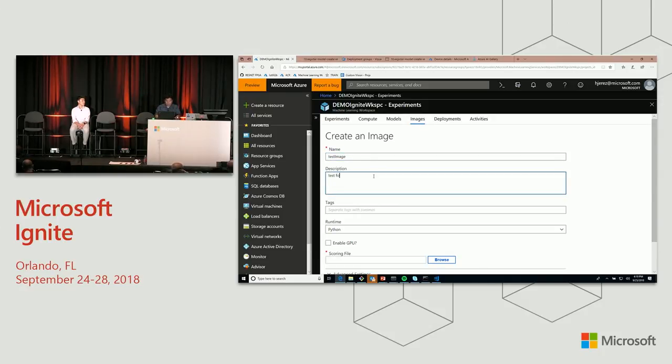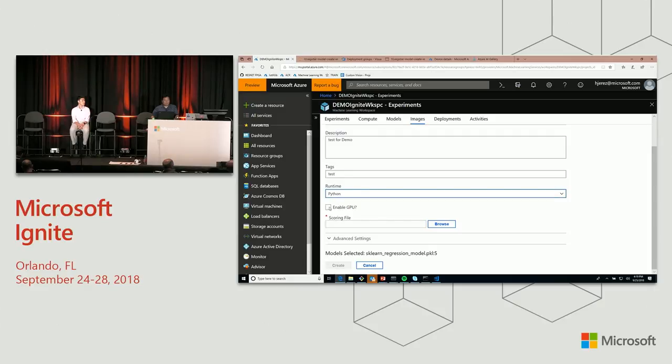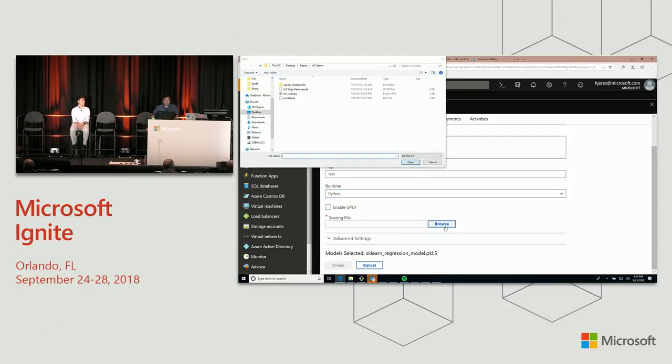The image is going to be able to capture all the information that is necessary to run that model. You can tag it so that in the case of a very large corporation, you might have hundreds or thousands of these images that you deploy to different targets. You get to decide what type of runtime. You can do Python or Python Spark. We're just going to do as a regular Python. You get to decide whether you want to use GPU or not during your deployment. And then you provided a scoring file.